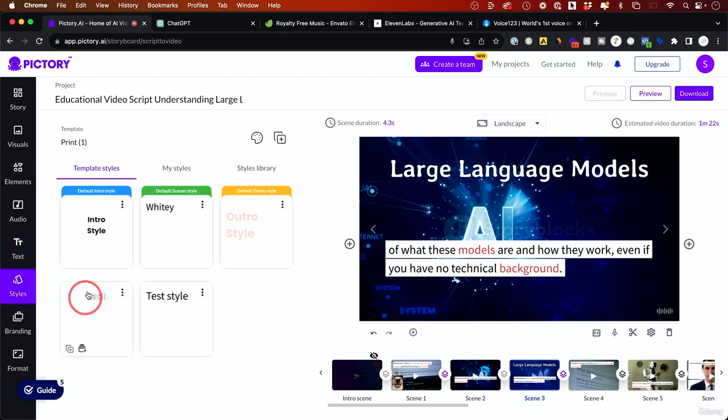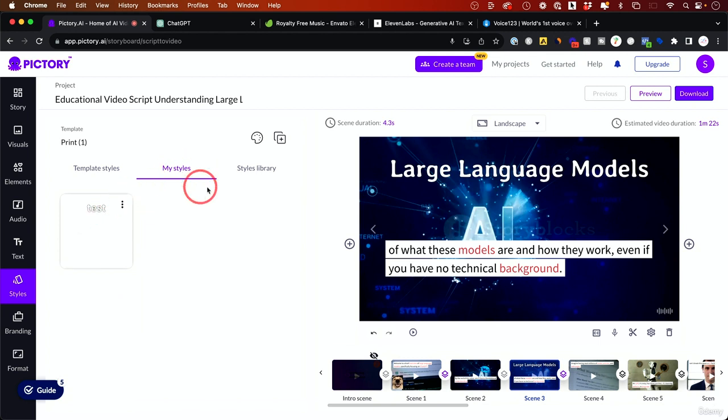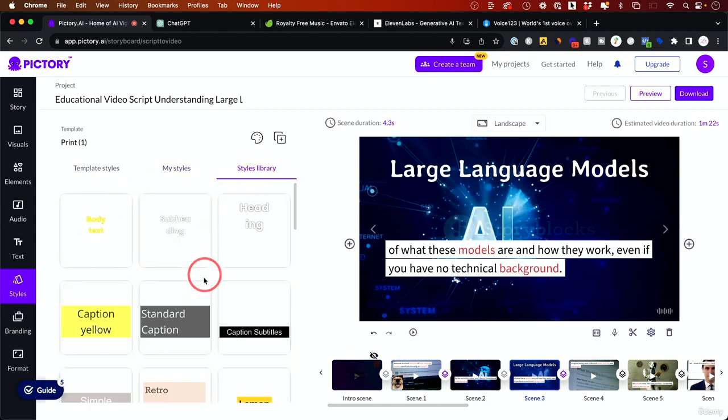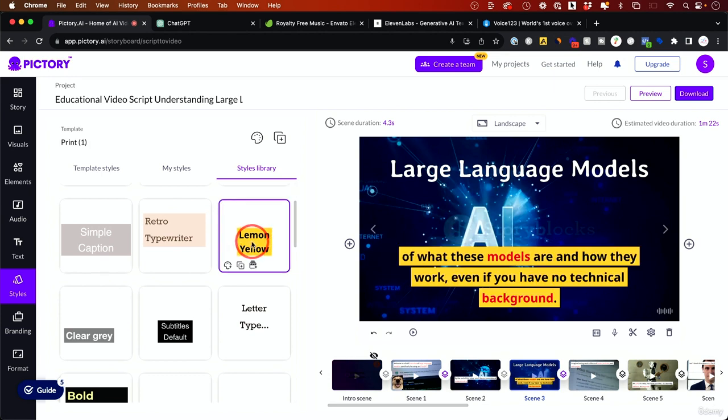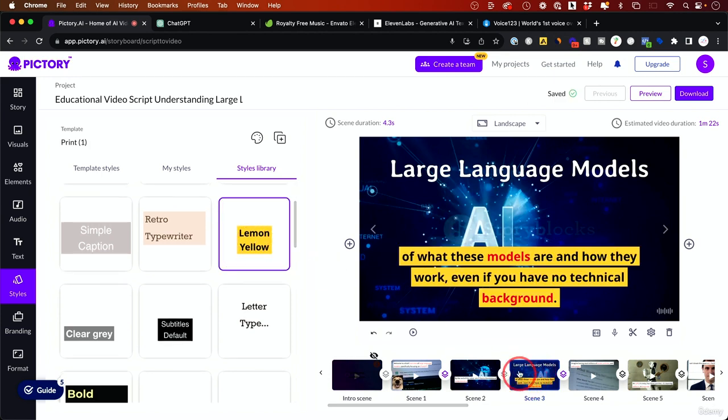Under style, I have a template. Now some of these require a higher plan than the basic plan, but if you wanna add more templates, for example, I'm gonna remove this template actually. And these are your default templates here. Your styles are gonna appear when you make them. The style library, this is pretty much what we chose in the beginning. The lemon yellow, for example, was the first one. You could always click these, and based on the scene you're on, it's gonna alter it.